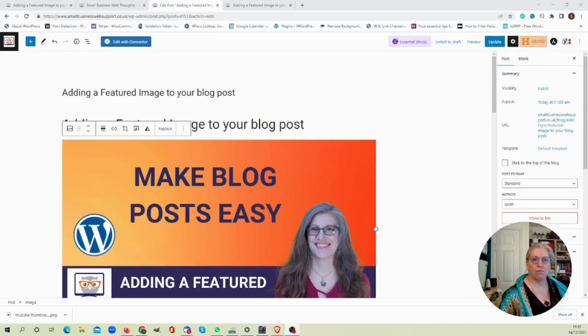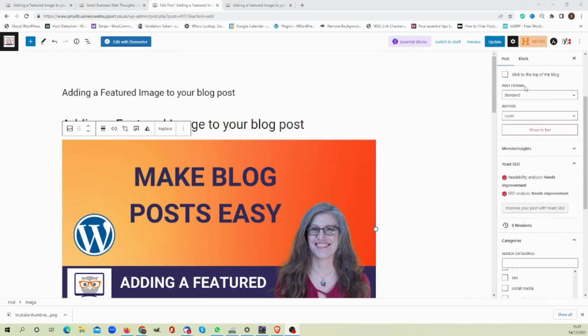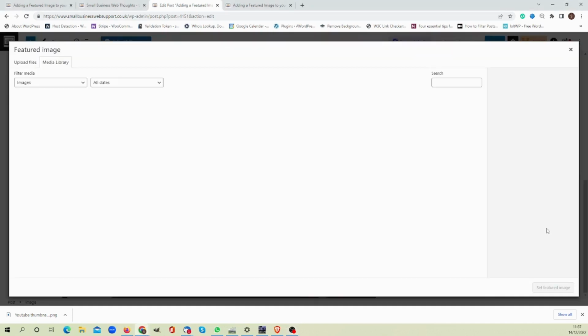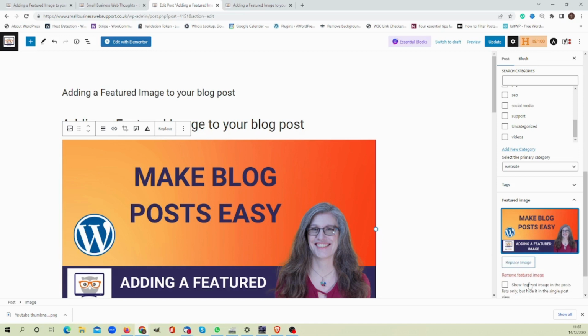I'm just going to remove myself from the screen for a moment because I end up covering up what I want to show you. So I scroll down, and right down here we can see set featured image. If I click on set featured image, I can upload or choose a file from my media library in the same way as I do any other normal image, and choose set featured image, and now you can see it appear in the blog post. Just going to put myself back on.